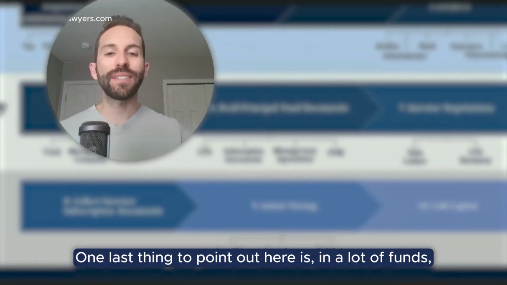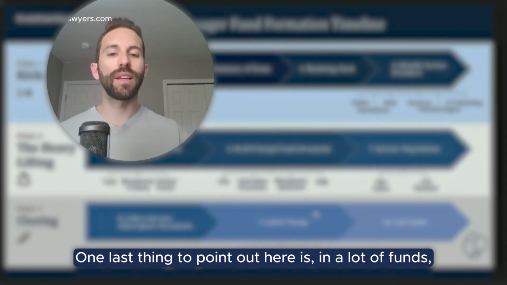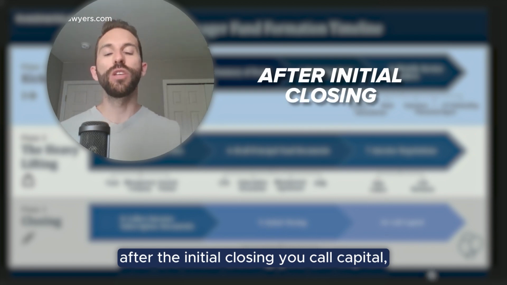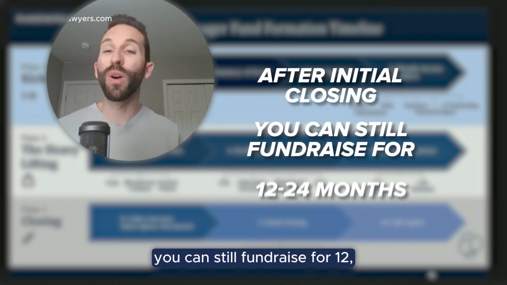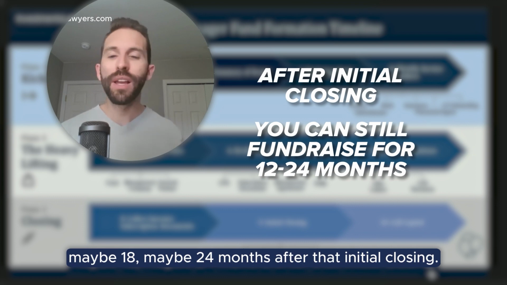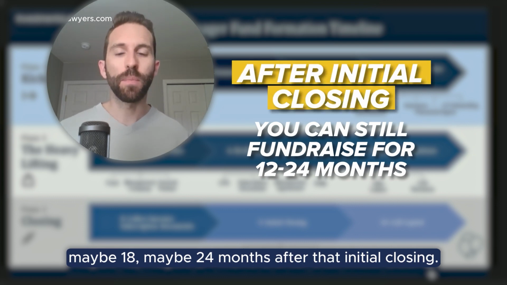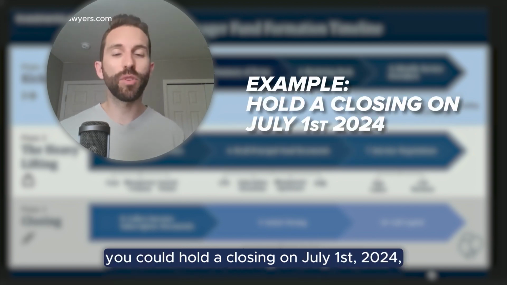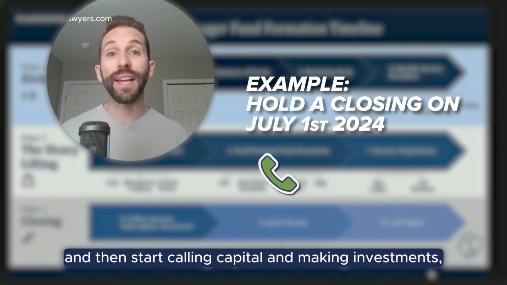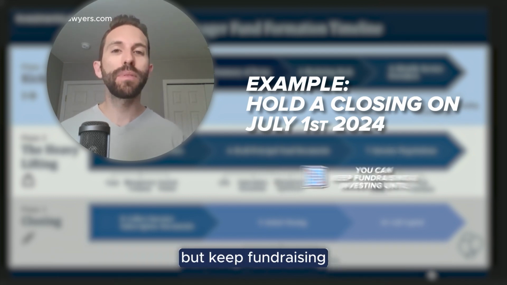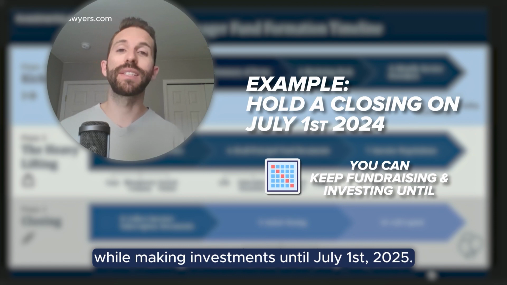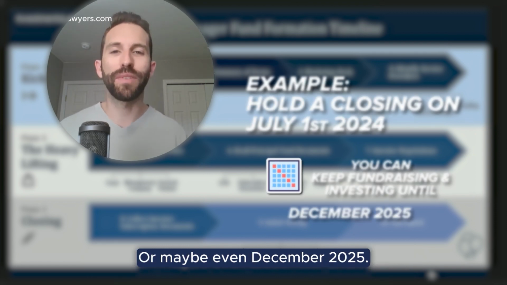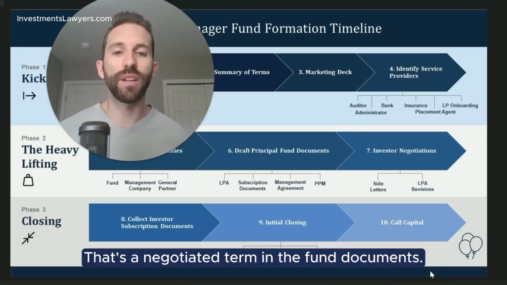Now, one last thing to point out here is in a lot of funds, after the initial closing and you call capital, you can still fundraise for 12, maybe 18, maybe 24 months after that initial closing. So, you could hold a closing on July 1st, 2024, for example, and then start calling capital and making investments, but keep fundraising while making investments until July 1st, 2025, or maybe even December 2025. And that's a negotiated term in the fund documents.